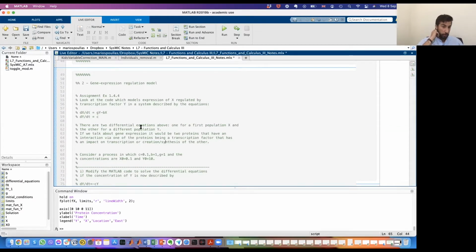So what we need to do is to initially look at the code which models the expression of x regulated by transcription factor y in a system described by the equations below. These are the equations. So we've got dx over dt, and then dy over dt.